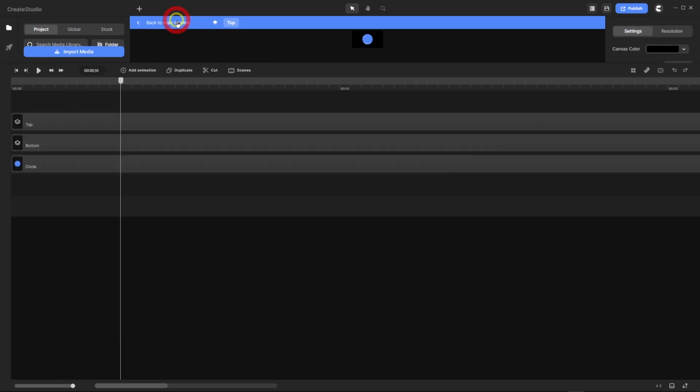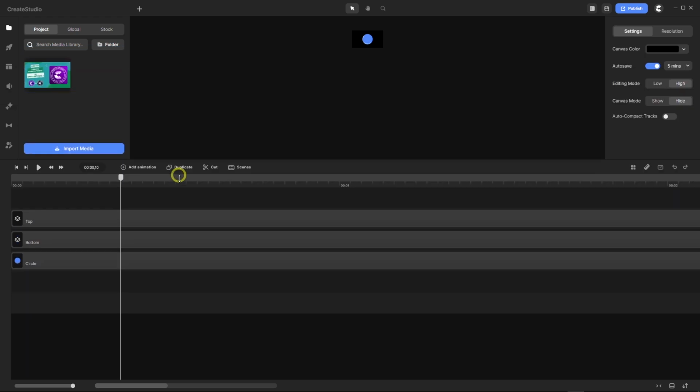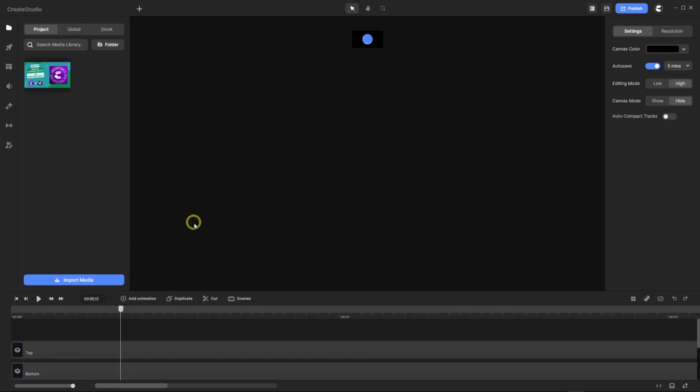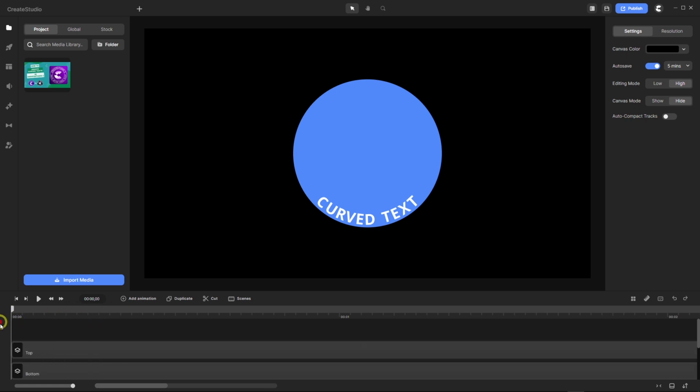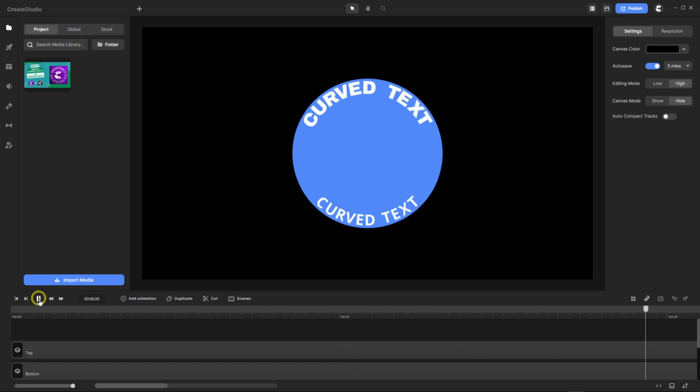Let's go back to the main timeline. Bring this down. F key. And now let's play this all. Curve text. Nice. Curve text. Okay. As I said, you can go with 2 to 4 frames. This is nice. Sometimes I like more the 2 frames. It goes a little bit smoother then.